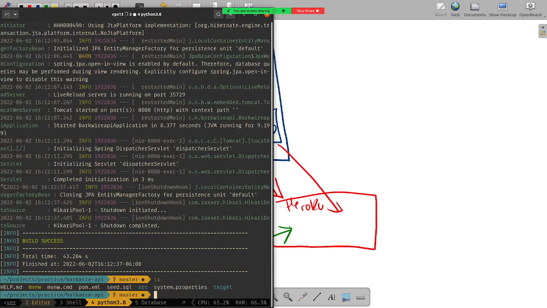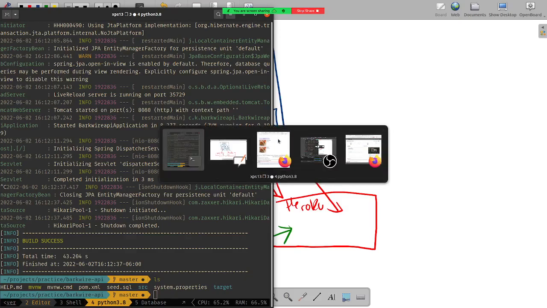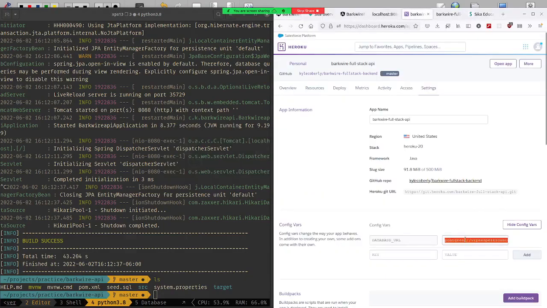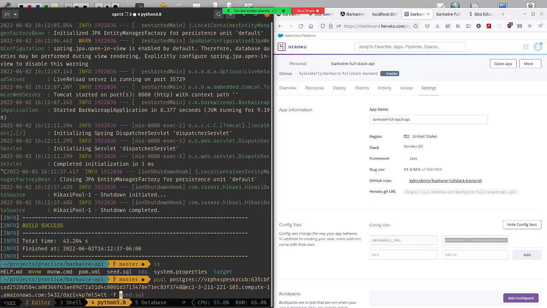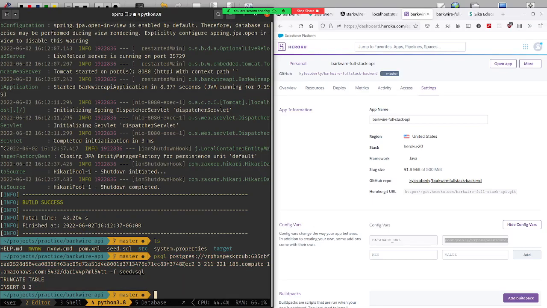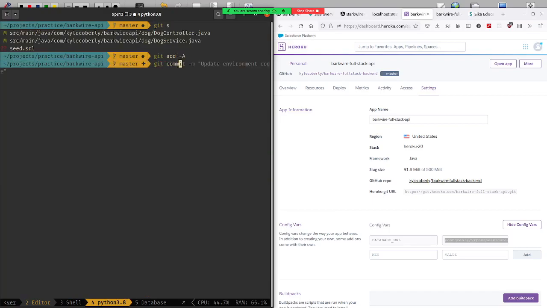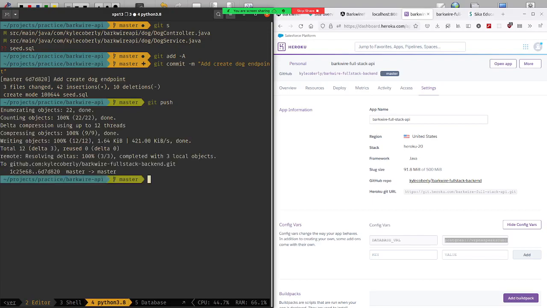So I'm also going to reseed that production database just for the lols. So that was that thing right there. P-SQL. All right. Moment of truth. This is add create dog endpoint. So that API is deploying now.